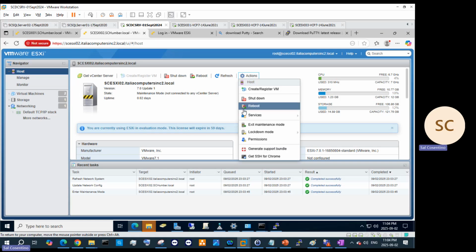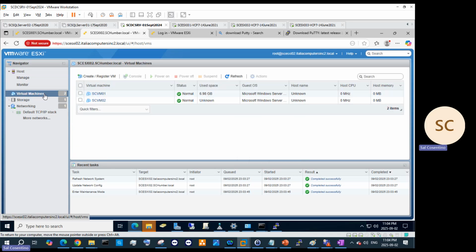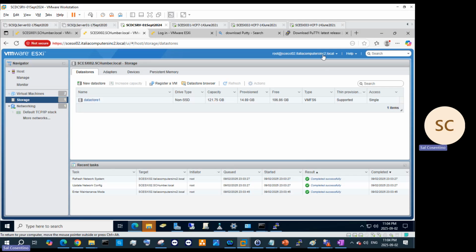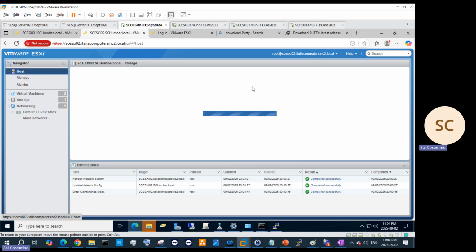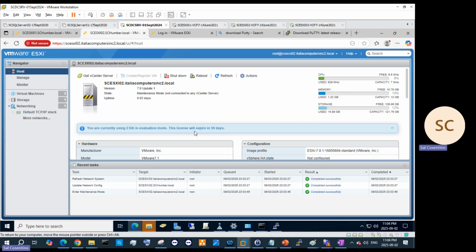Okay, I guess I don't have to do that. So I'm going to remove that. I don't have to do that. And are my machines, and these are my machines. What happened here? Okay. You're currently in evaluation mode. So let's move out of maintenance mode. That looks like this is fine.